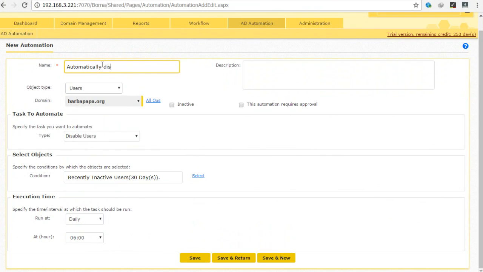automatically. So Borna AD Manager allows you to not only manually clean up users, computers, and groups from the environment, but also define automation to do the cleanup automatically.